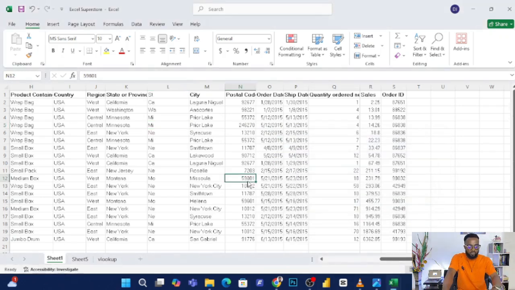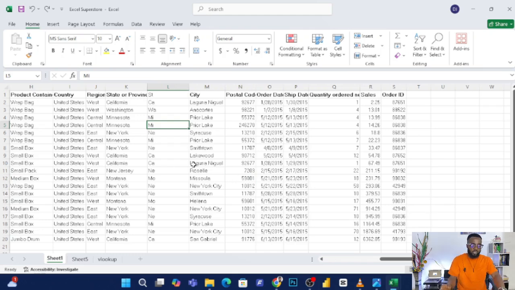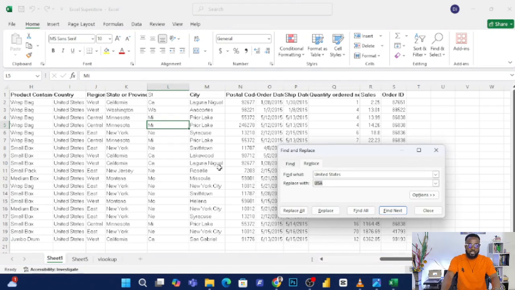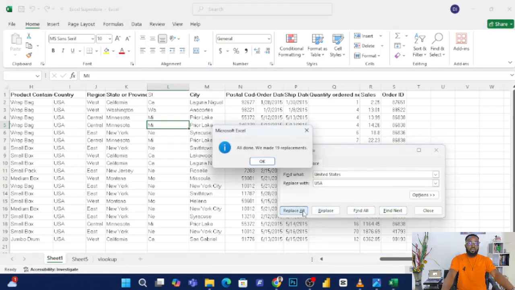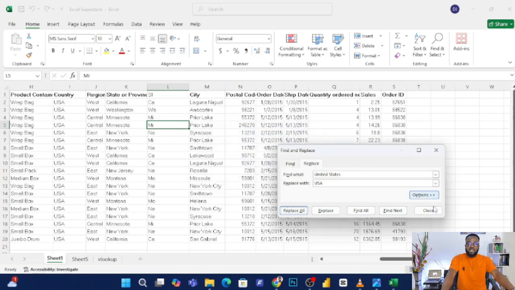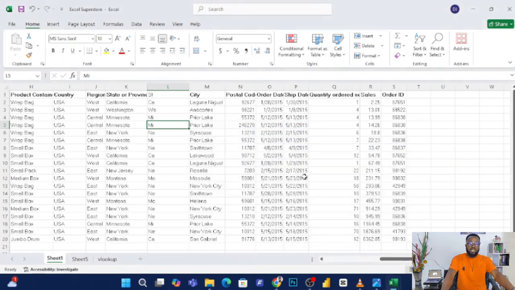Also, you can use your shortcut to get this now. Press your Control and H. Control H will give us this button where you can do your replace all. Okay, so that is how to use your find and replace. Let's move on to the next one.